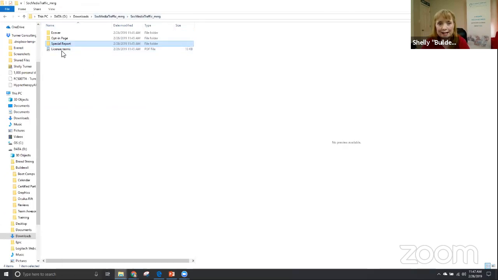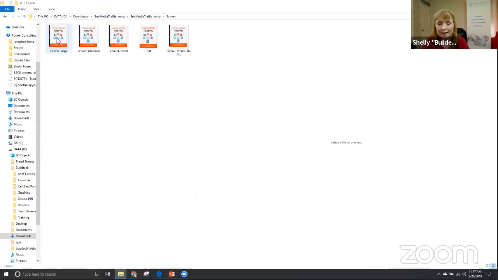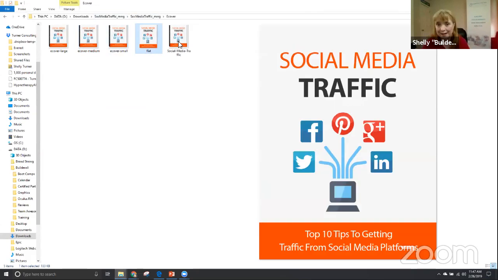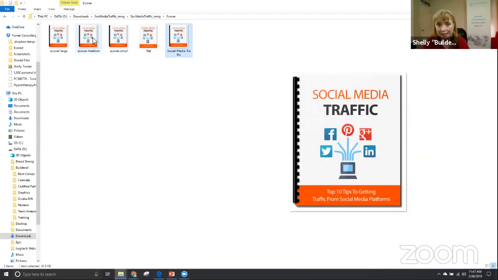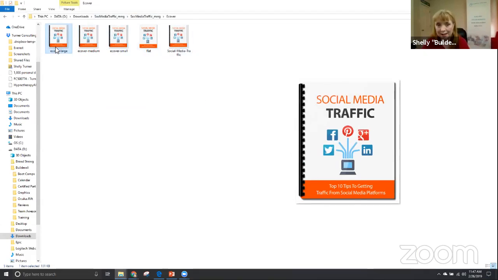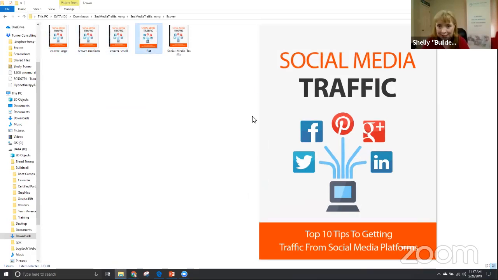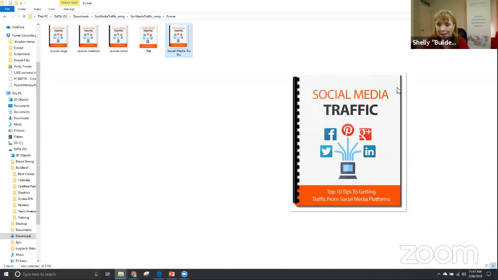And when I go inside that folder, I've also got e-cover pictures. And this is important too, because remember, I have to add this to my website. So I have several options for e-covers, right? I've got a large one, medium, small. I've got a flat one that doesn't have that binder on the side. And then another one that has a little bit of extra white space. So lots of great images to use.